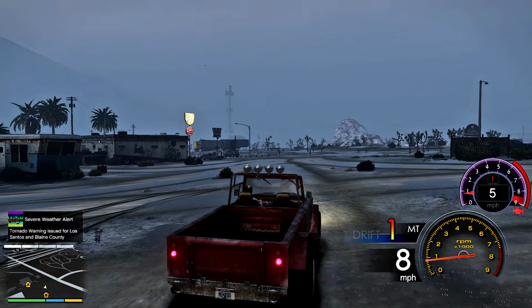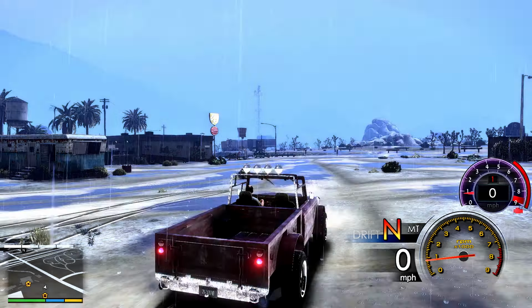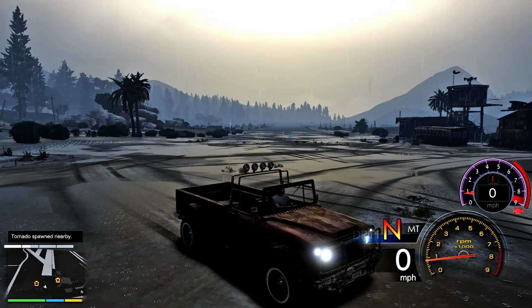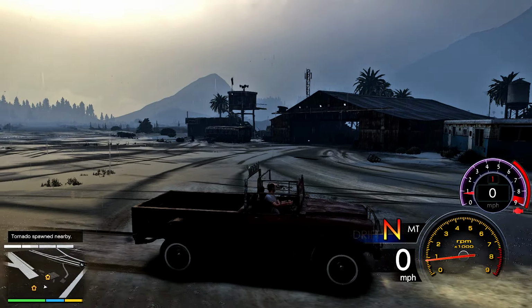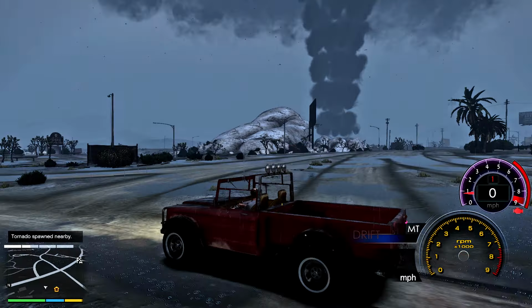I do recommend wearing headphones to this, guys, because the sound of the siren, and especially the sound of that tornado, makes it very realistic. You'll know the sound of that tornado when you hear it form. It sounds like a freight train, all right? So just be prepared for that, and it'll tell you about the map when it spawns. There it is. And let's see, where did that tornado spawn at? Right here. Here it is. It says tornado spawn nearby.